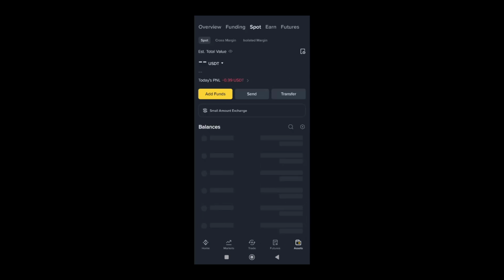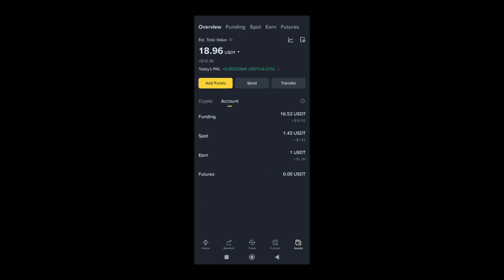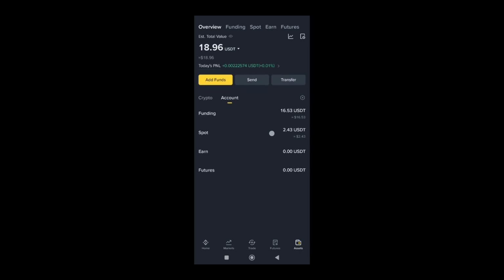After redemption, the asset will be sent directly to your spot wallet. You can now use it to trade, withdraw to another wallet, convert it, or hold it as you normally would. Keep in mind that some Earn products are instant, while others may take a short period to complete redemption. You can always check the status inside your assets section. And that's it. You've successfully transferred your funds from Binance Earn back to your spot wallet.